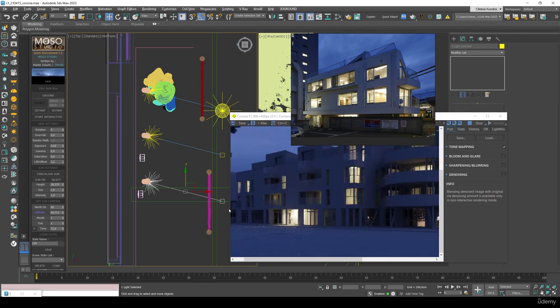Let's see what we've got. Oh no, it's too bright. So let's decrease intensity a little bit.